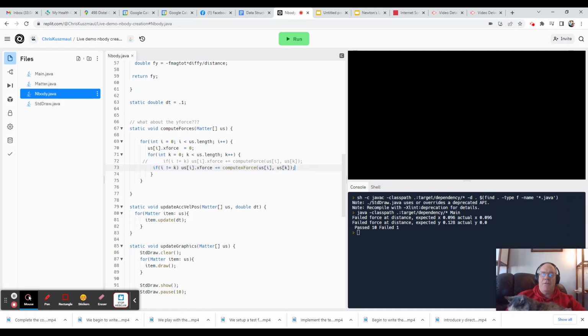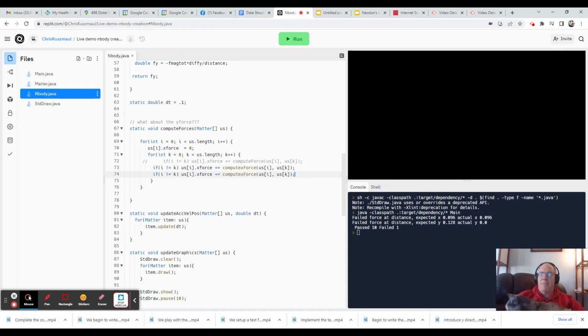There's a couple of different options. The lazy thing is to duplicate the line of force and then replace the x with a y, both in terms of which field is updated and which method we invoke. That should work. Well, let's find out if it does.